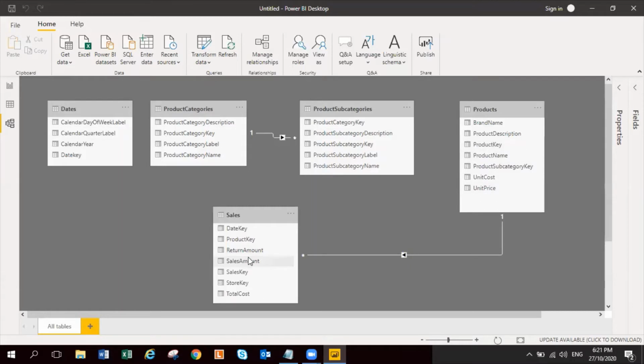Again, we will find any other common column here. No. Okay. So product subcategory key in this product table is also available in product subcategories table. So product subcategory with product subcategory. So again, the relationship is established.